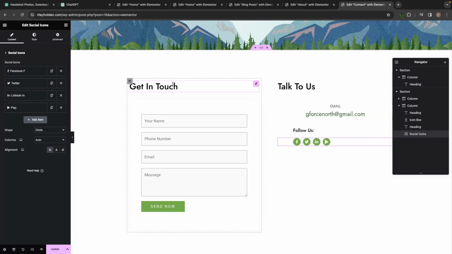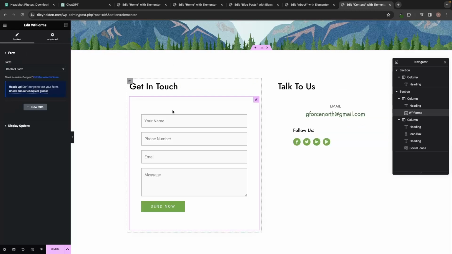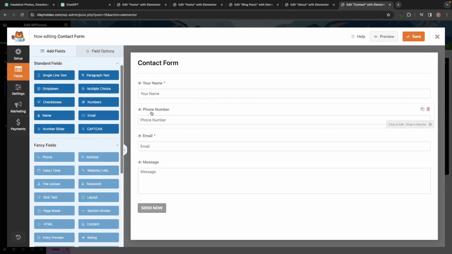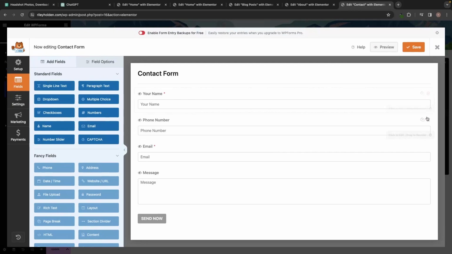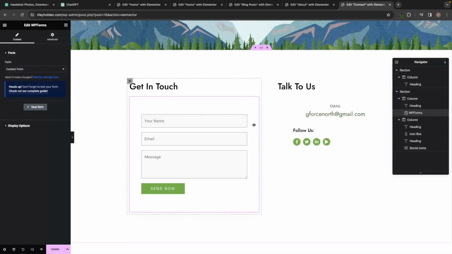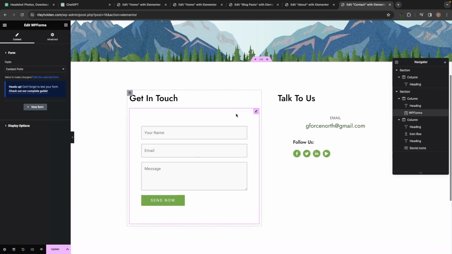And then for Get in Touch, I'm going to leave this text as it is. And as you can see, this is a contact form that is pre-built by WordPress forms. Now, the only thing that I want to change here is the phone number. So I'm just going to click in to edit this form and then go to the phone number section and delete this. If you do want to add in anything like multiple choice questions or a captcha or anything, you can absolutely do that here. But I'm just going to click save and then exit. And as you can see, that phone number is now gone.